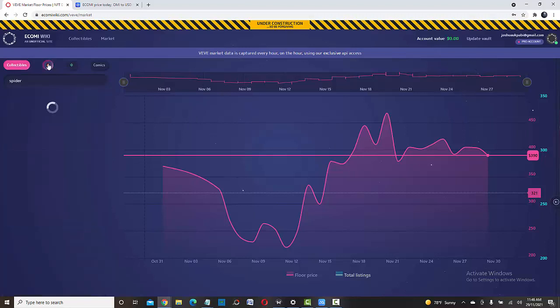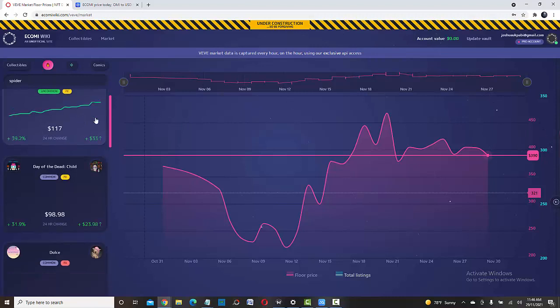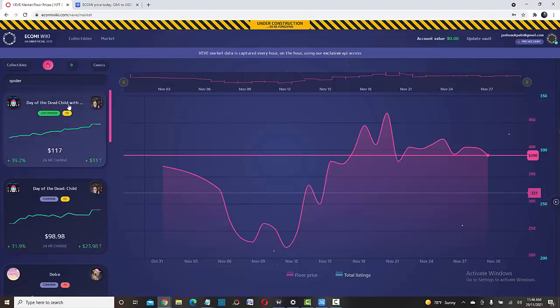So I can click on it and see which art has actually gained the most within this time period. And you see that this particular one, if you're a scalper, Day of the Dead, child with Day of the Dead, it's more like a portrait. If you go to your Veve app, you'll see that. Okay, so you see that in the last 24 hours it's gained 39.2%.